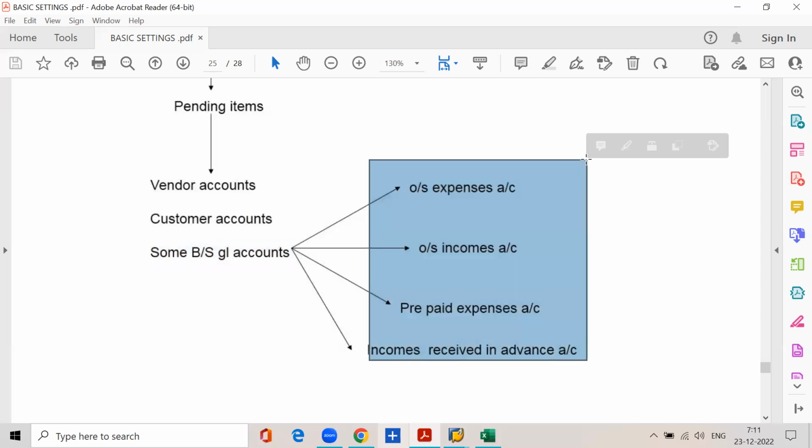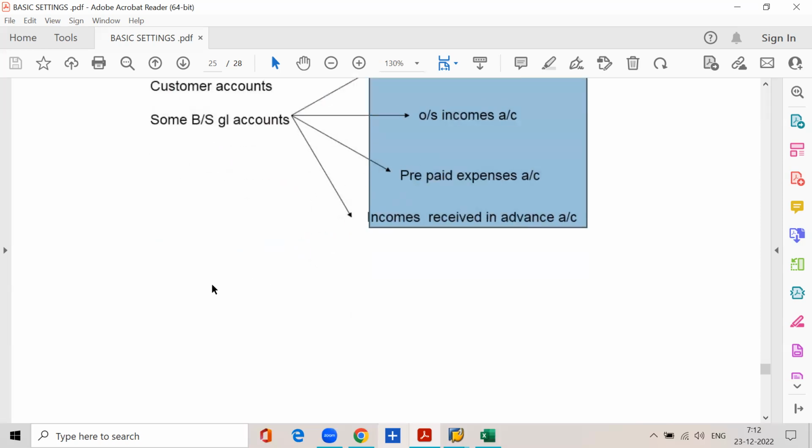See, always we have to follow the accrual system of accounting. It is mandatory. So what is the accrual system? See, write down. Here some space is there in the material, page number 25. Please write down: accrual system of accounting.